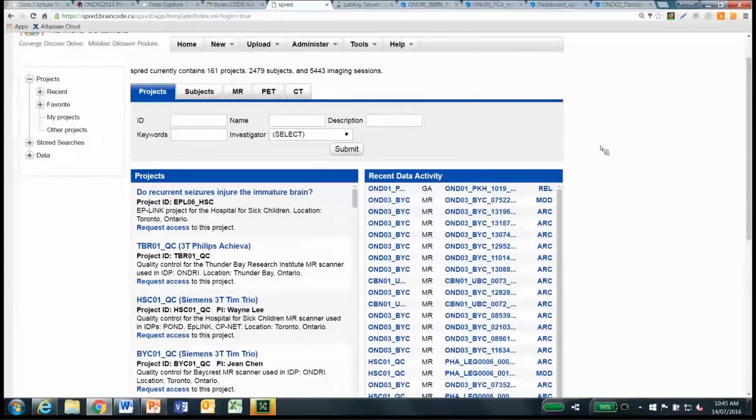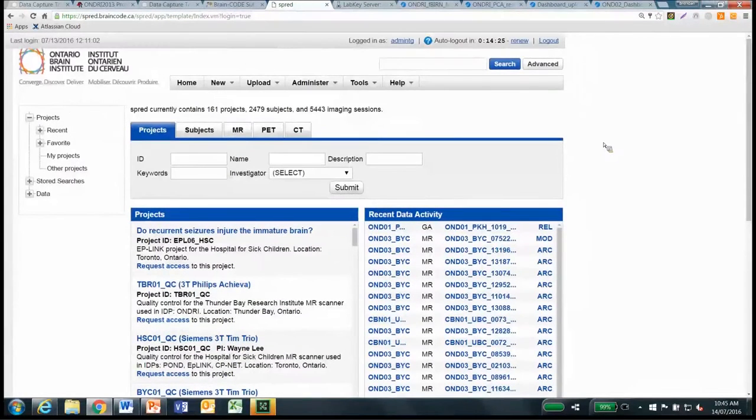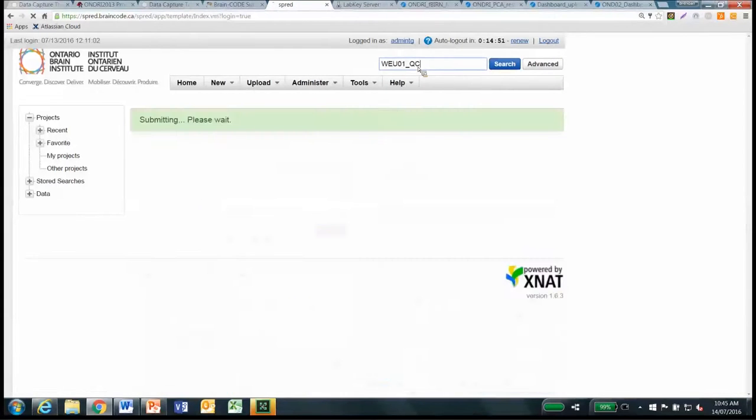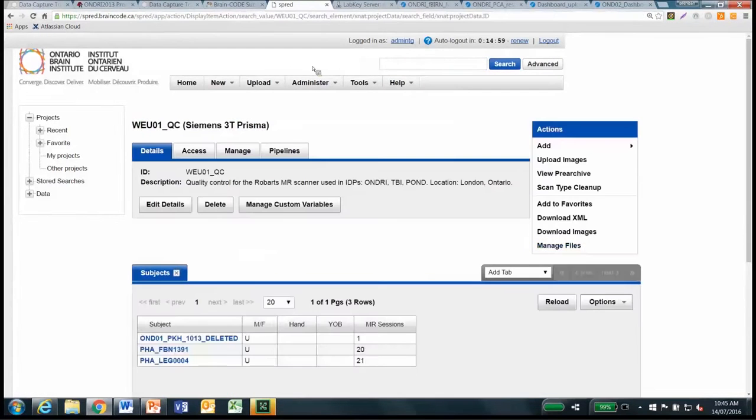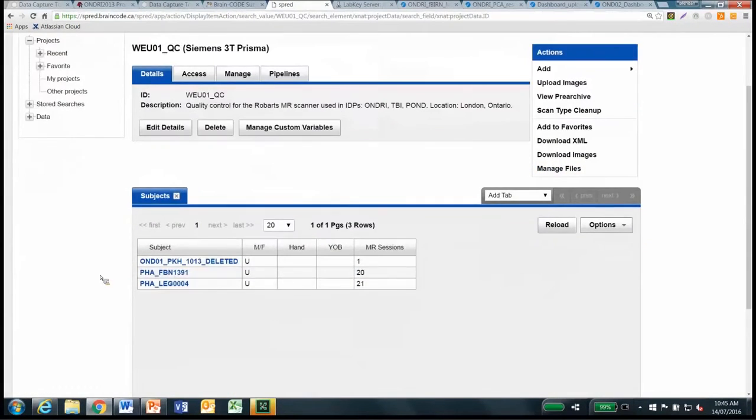Again, I'm going to pick one that does not have human data in it. Where's my search? Okay, I'll do it up here. So I'm going to look at a quality control project. So this is where we have only phantom scans. So again, I'm not looking at anything we shouldn't be looking at as a group.